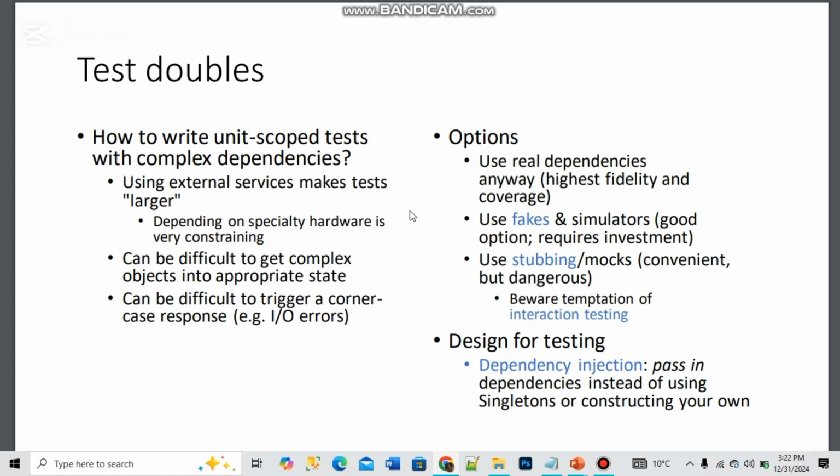Challenges include long test execution, reliance on specialty hardware, and setting up complex environments. Dependency injection improves testability by allowing controlled injection of dependencies, making tests more manageable and reliable.